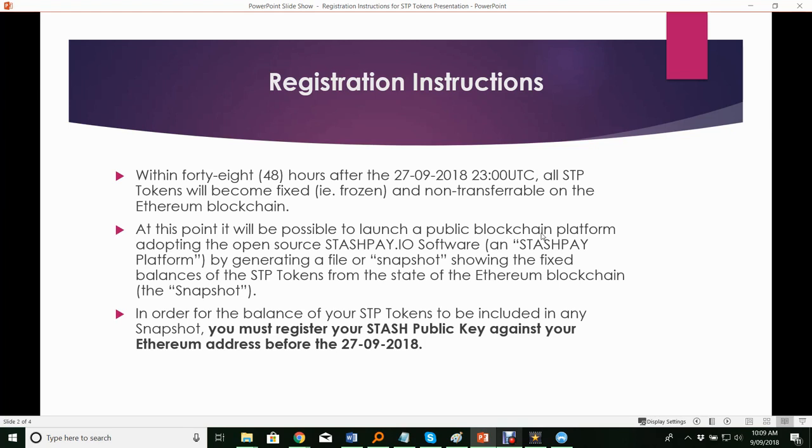At this point it will be possible to launch a public blockchain platform adopting the open source STASHPAY.io software by generating a file or snapshot showing the fixed balances of STP tokens from the state of the Ethereum blockchain. In order for the balance of your STP tokens to be included in any snapshot, you must register your Stash public key against your Ethereum address before the 27th of September 2018.